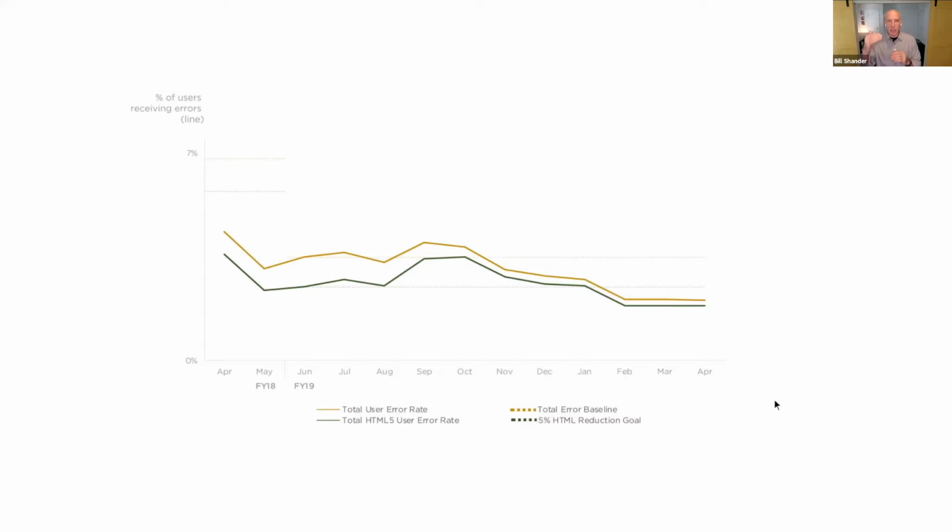One of the pre-attentive attributes of humans' perception of visual information is called parallelism. We're really good at tracking parallel lines. And so if I needed to compare the old technology, which is the gold line, to the new technology, the green line, and how they're doing compared to each other, this would be a good chart.